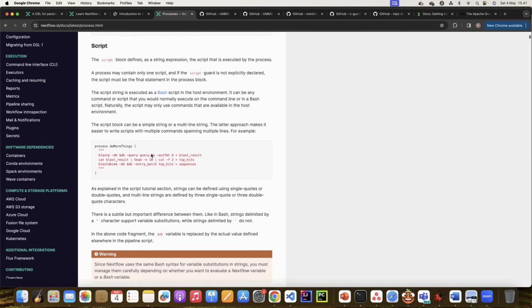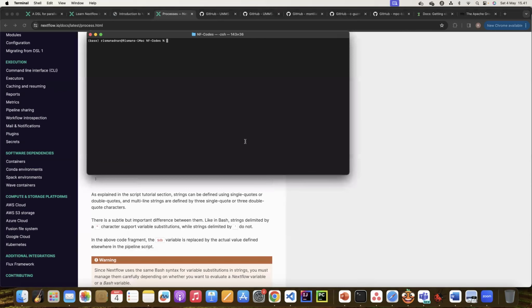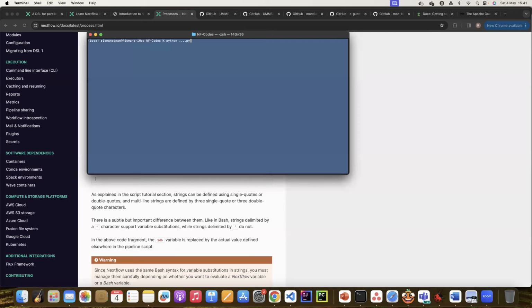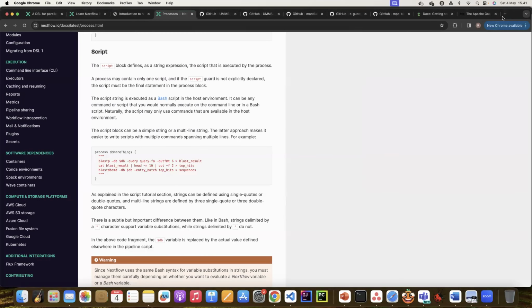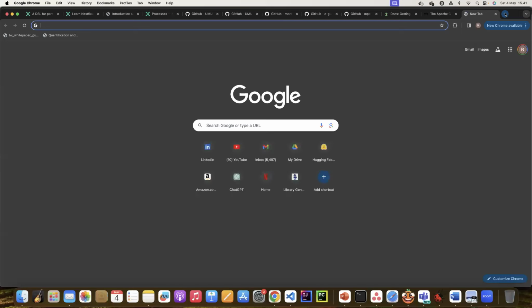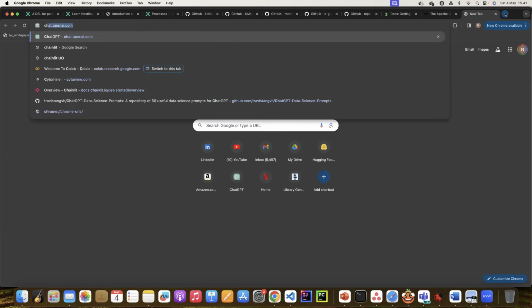So the next question you may have: what about if I want to run Python code? If you run Python code, of course, there is python and the file name .py. You can just call it. But of course, to run Python code from Nextflow, you have to know the terms, how to run it. What about if you use ChatGPT? Maybe the dataset is already there.